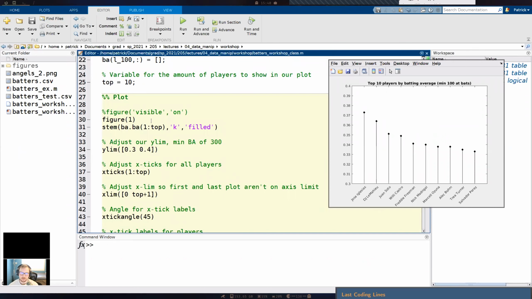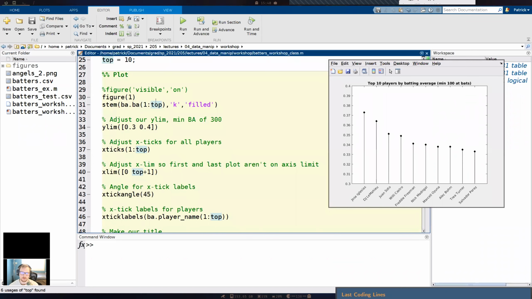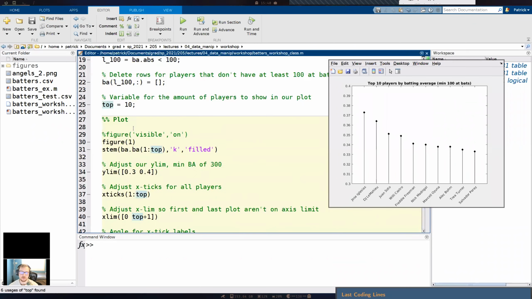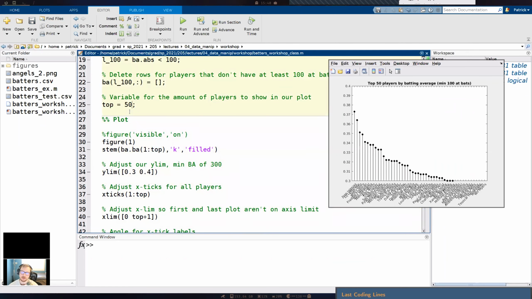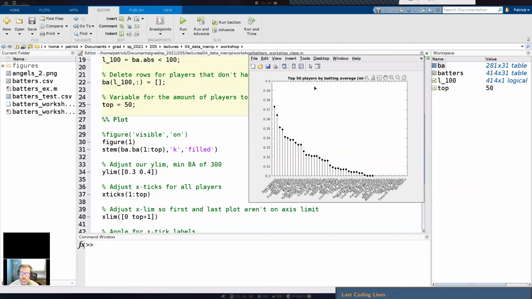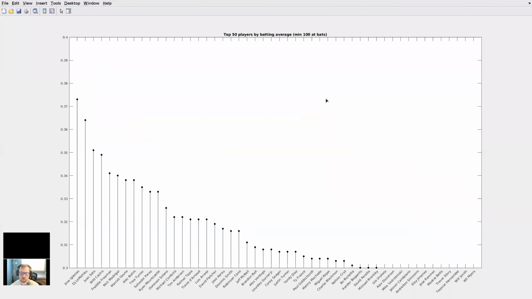So this is great because I don't need to change this line of code, this line of code. Let's count this. 1, 2, 3, 4, 5. So instead of editing 5 lines of code, I just need to change one line of code, and that's it. So let's do 50 now. I'll run this. And this looks kind of insane, but here we have the top 50 players by batting average.